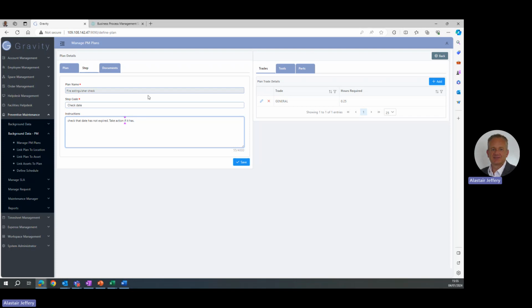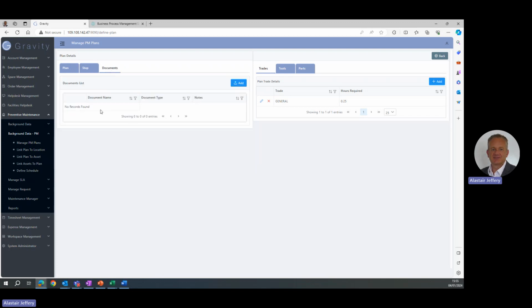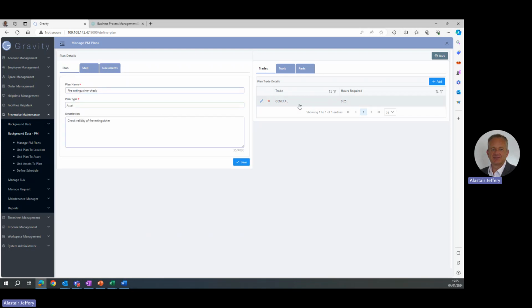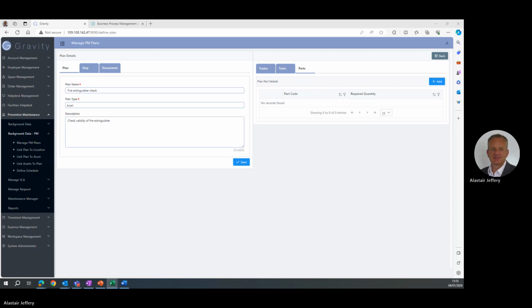If you're doing something a bit more complicated or need to detail how they do that check, you could put documents in here, for example, a manual for that asset. Along with that part of the plan, you can determine what type of trade can perform the plan. So this is checking a fire extinguisher date. It doesn't need any special skills, so it can be a general trade type. If you need any tools, you can assign these here, and any parts, you can assign these here. So this all links together. Obviously, the data behind all this is in a common data environment, so it's all linked together. So that's the plan set up.